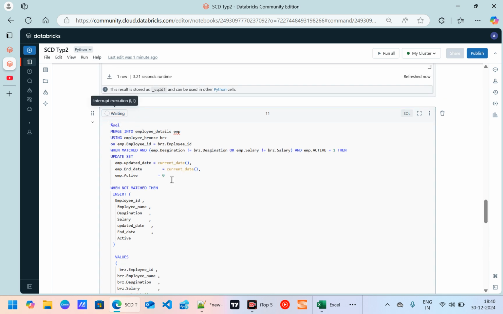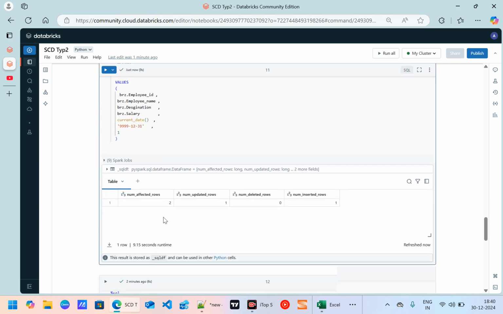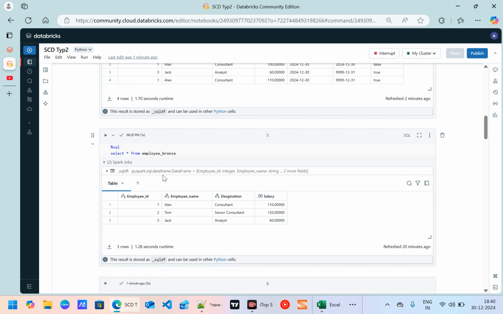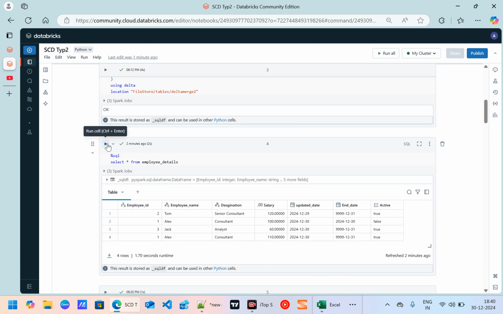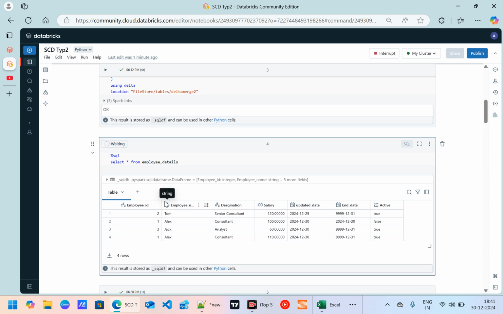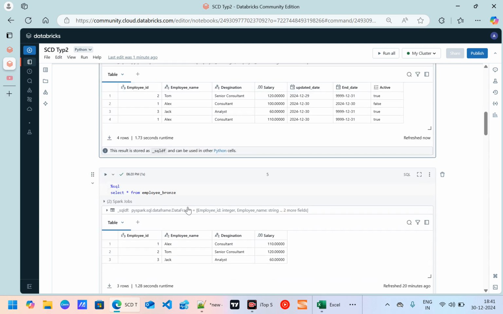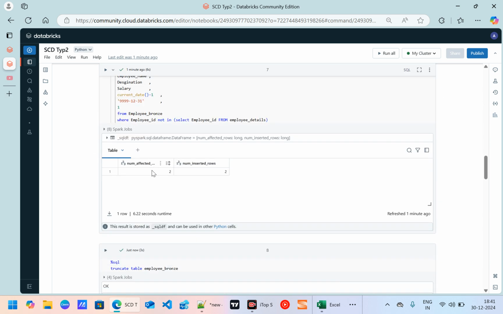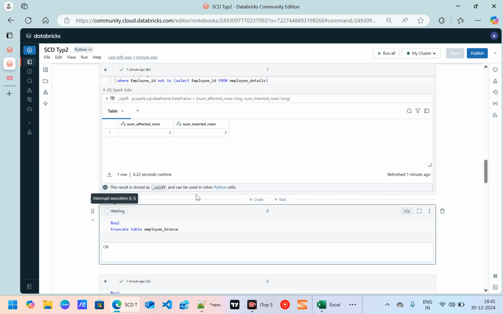Okay, I made a mistake, but it's fine. I should avoid this step, but yeah, I have removed it. Let me verify whether I have truncated the dim table also. Okay, so our dim table has four records, right? And now I have to insert from the bronze table, so from the bronze I'll truncate the bronze table one more time.